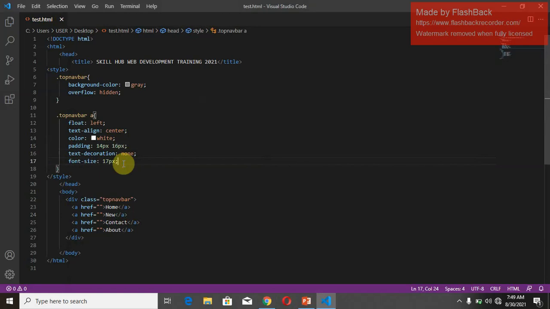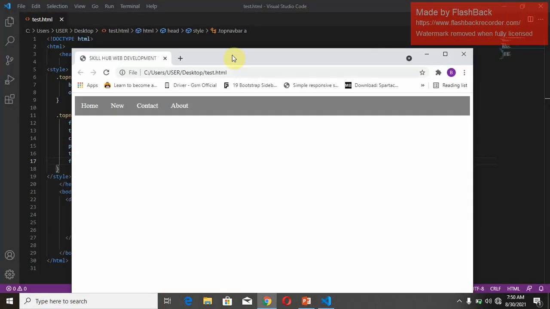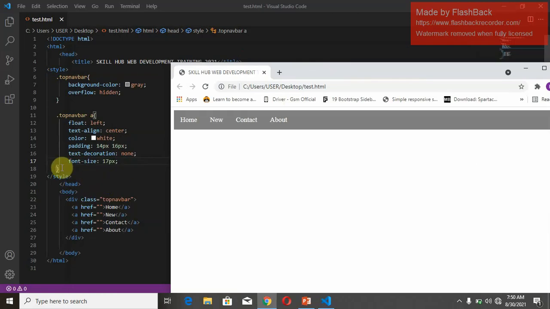Now basically our navigation bar is okay. So this is what we have produced so far. This is our working navigation bar of our page. But this navigation bar is not responsive, so we'll talk about that in the next classes.